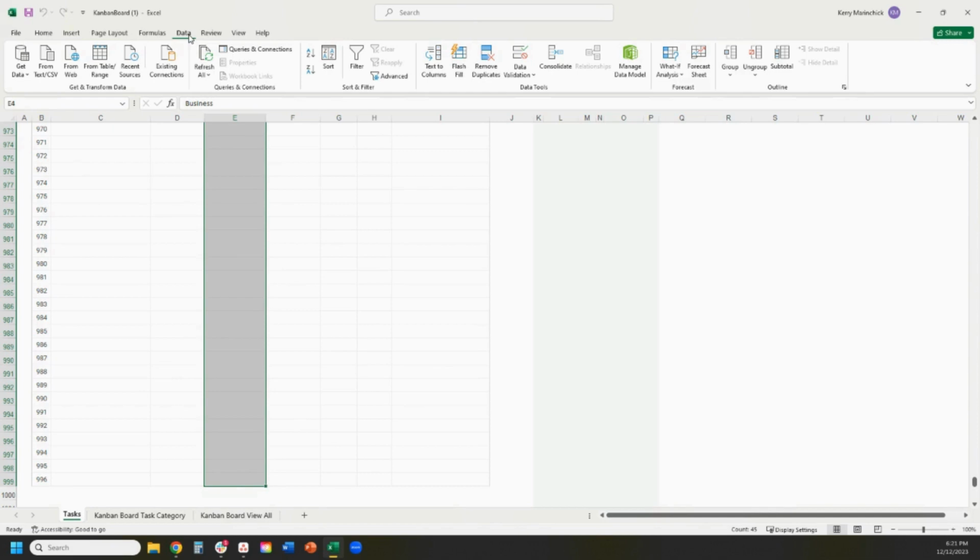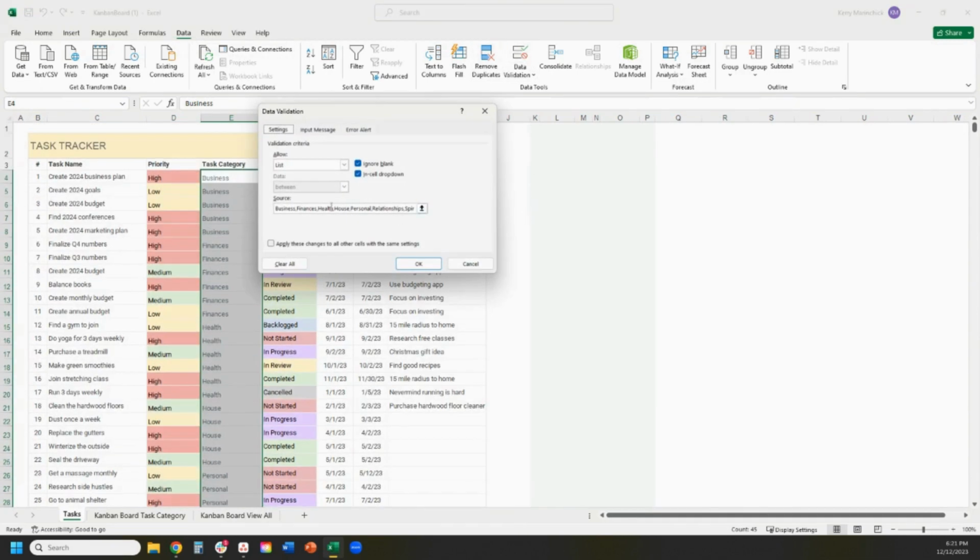Come to the top menu here and click on data, and then click on data validation. That is going to bring up this screen right here for you. And where it says source, you are going to see the task categories currently listed. Right here, if you would like to add another task category, you are going to come in after a comma, or you can even go to the end of the list as well.